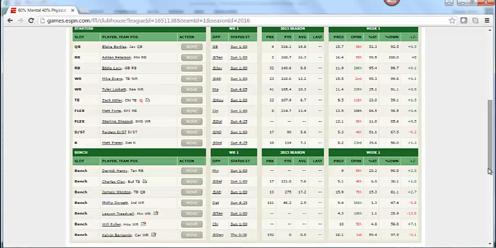Now another thing to keep in mind too is you'll see some of this information next to each player. These red letters. You may have seen a P, a Q, an O, or various other letters. Those are current statuses for your players.